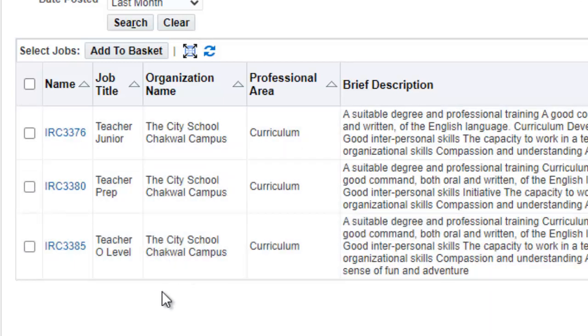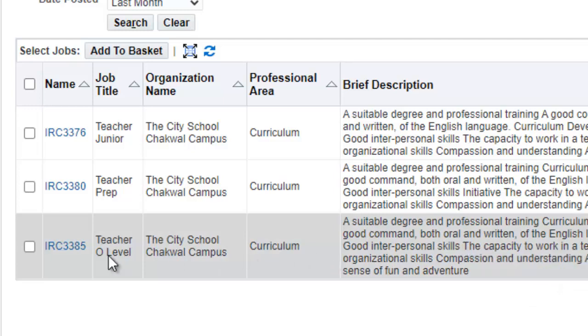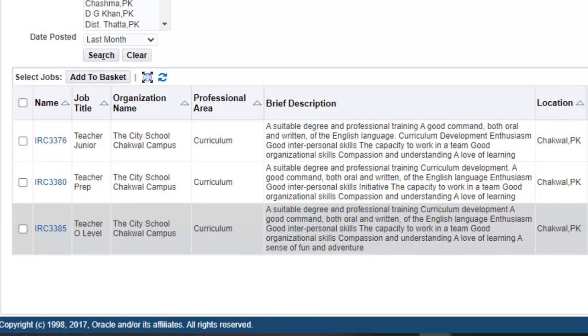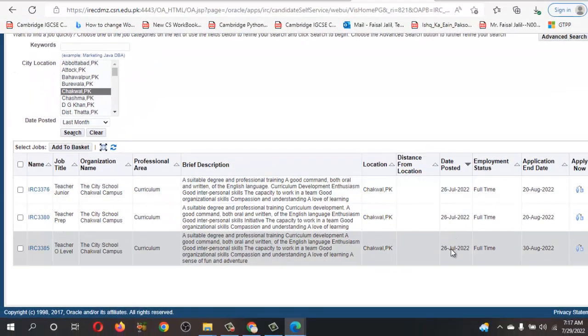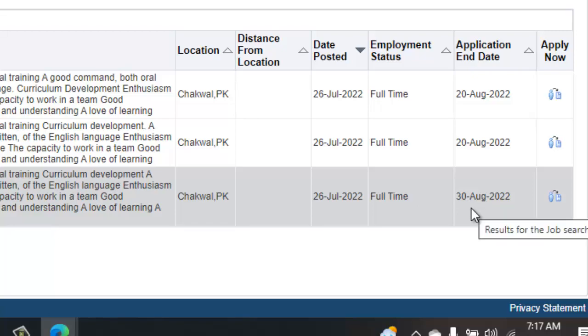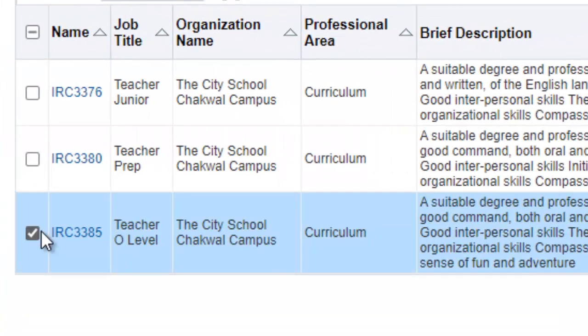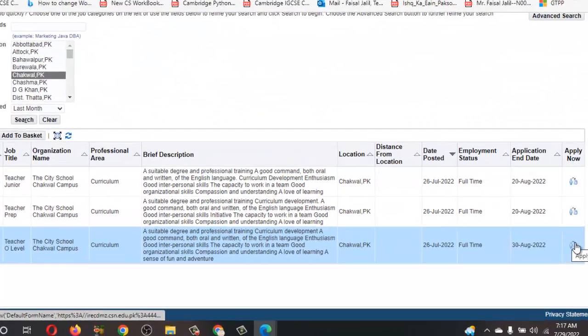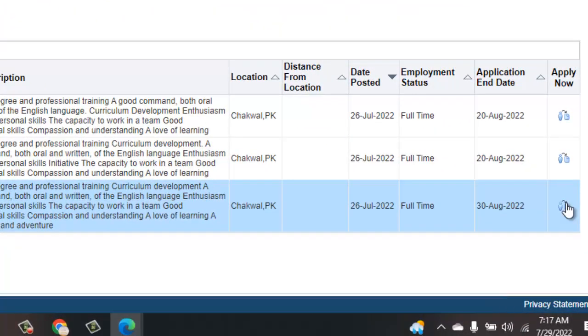Okay, now for example, I am interested in this job, for example, Teacher O Level Curriculum. Okay, and all the details are written over here. Date posted 26 July, full-time employment status, application ends on 30th August. This is the end date, and you need to click here, check this box, and now click on apply now.